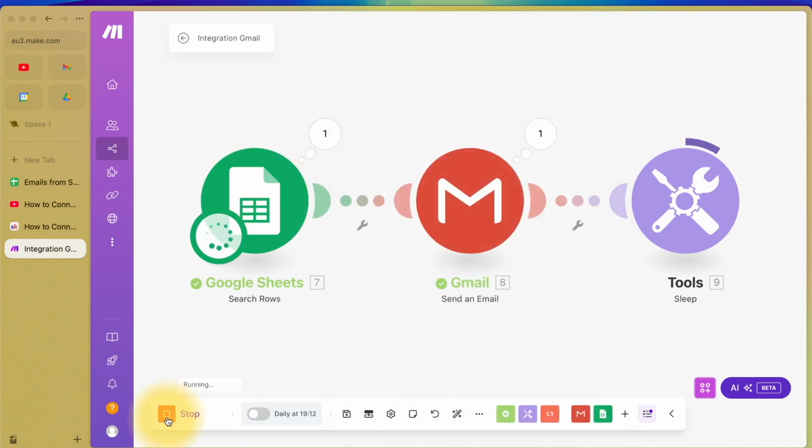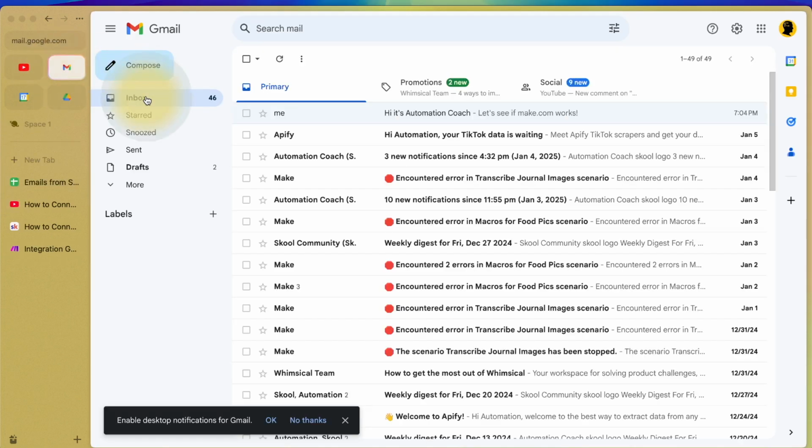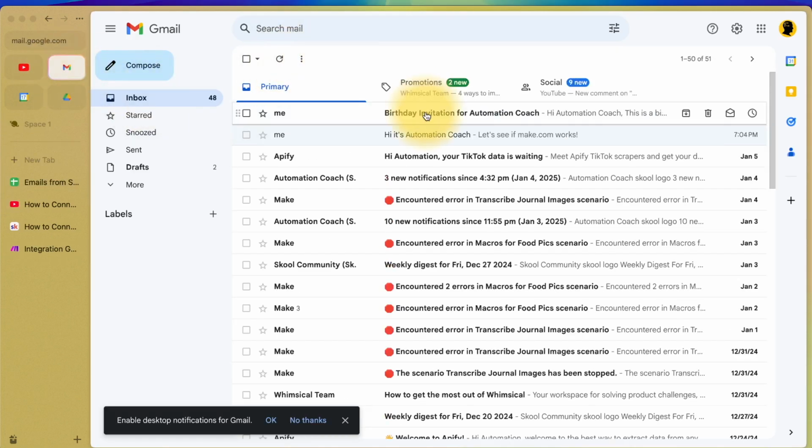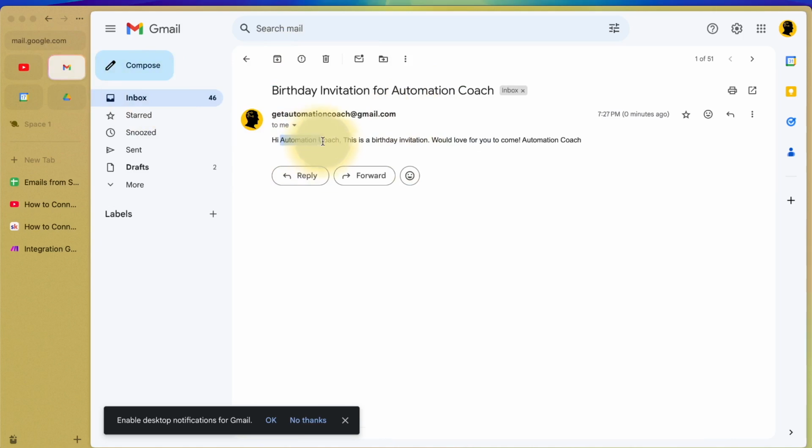So what I'm going to do is press stop. It says requesting stop. Let's see if we can force it by clicking again. Okay, that's stopped. First thing I'm going to do is check, did the email get sent to me? Let's refresh this. There we go, birthday invitation. And you can see how it's personalized it. Hi, Automation Coach. And it personalized the subject up there as well.